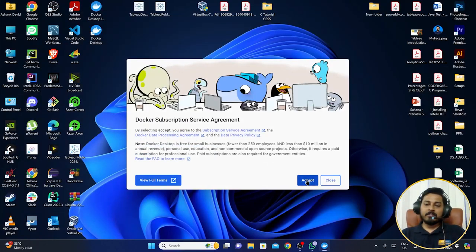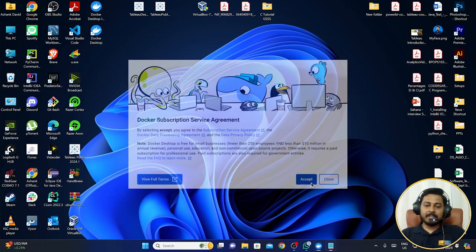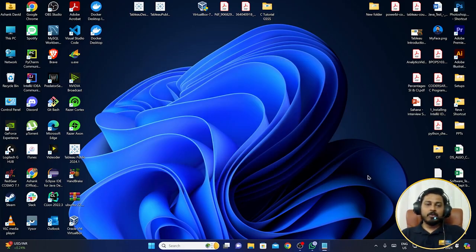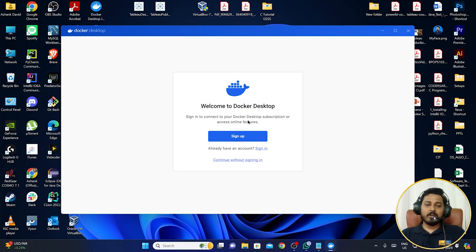Now let's start with Docker and get a peek behind exactly how it is going to work. Okay, so let us click on accept here, and there we go. It will open up Docker Desktop.